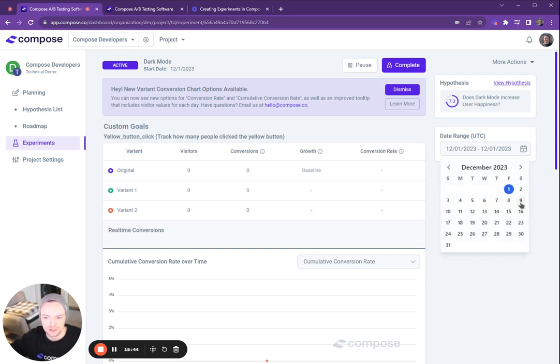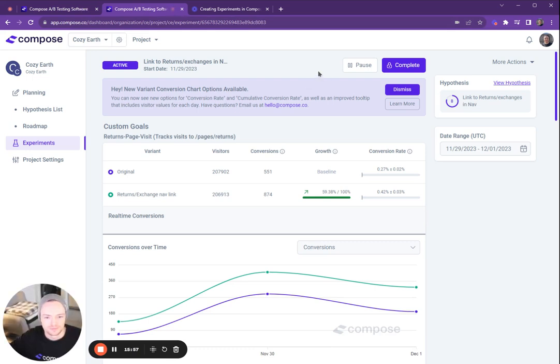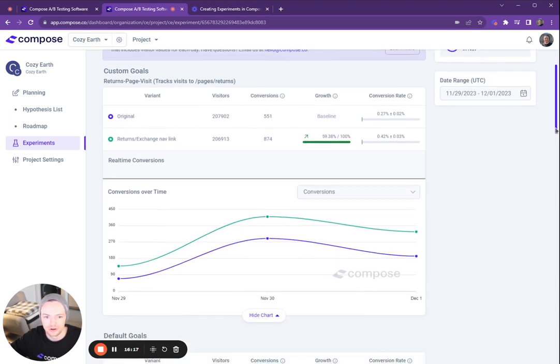We also have a date range picker. So if you want to filter out between a certain date range, you'll be able to do that here. So now let me just swap over to one of our clients that has some actual data. Over here, this is a real experiment on an actual live website. So here you can see how many visitors they get, the conversions they got for this experiment. This experiment is some type of return exchange experiment, tracking how many returns exchanges there are in the navigation.